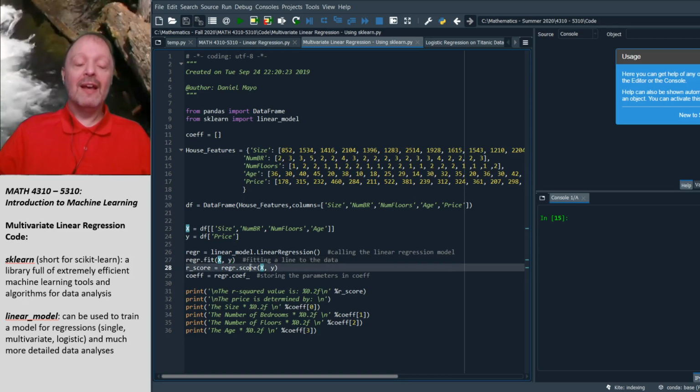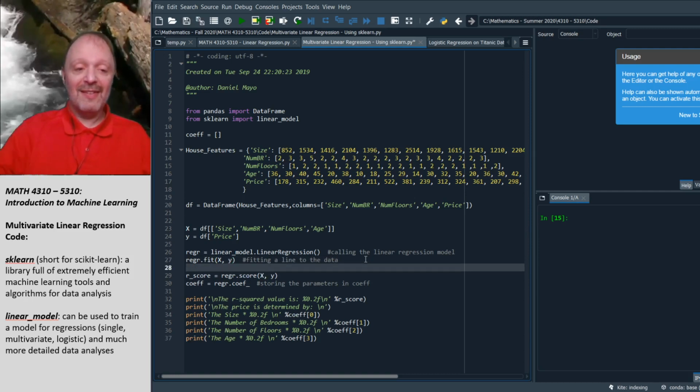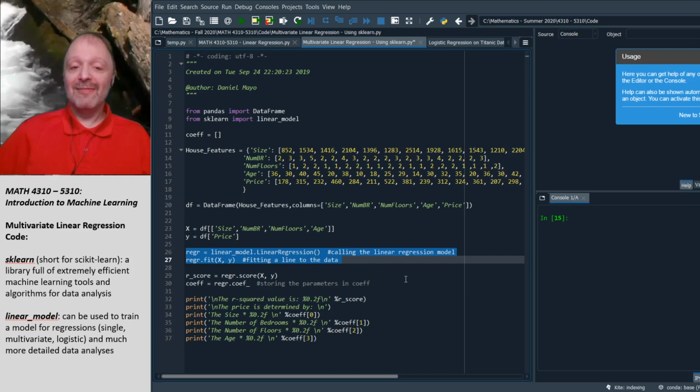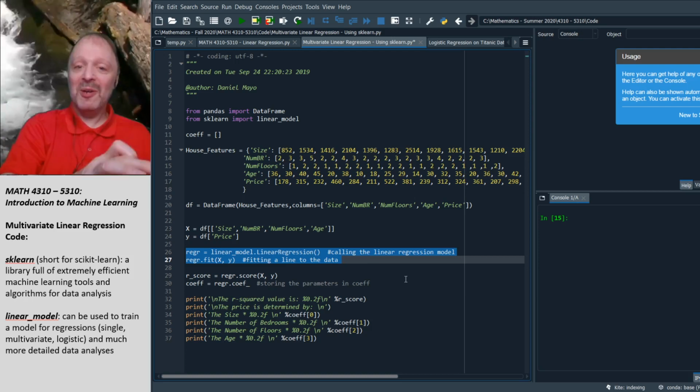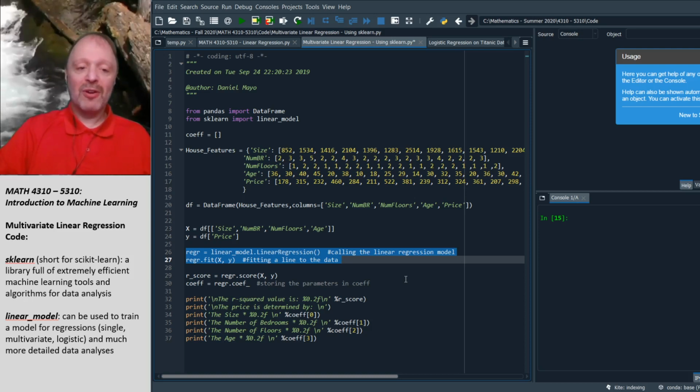Okay, these two lines right here are it. I assigned the linear regression model to a variable, then I called that variable and fit my data using the linear regression model. That's it. That did all the work for us.